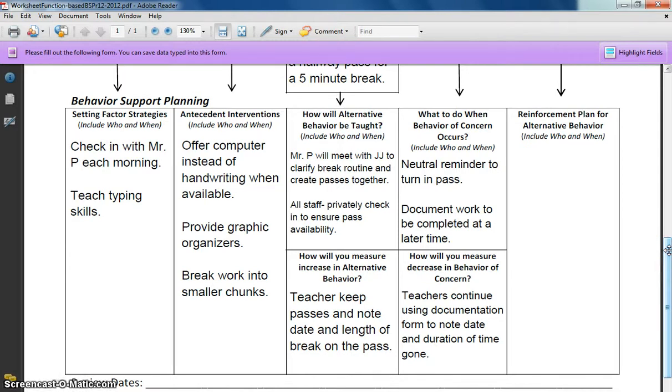Finally, we need to determine a reinforcement plan to make the new alternative behavior more likely to happen. In this case, how we will reinforce JJ for using his break passes. The most powerful reinforcements will match the function determined above. So in this case, taking a break with a pass will be naturally reinforcing because the teacher will let JJ escape a few minutes of work.